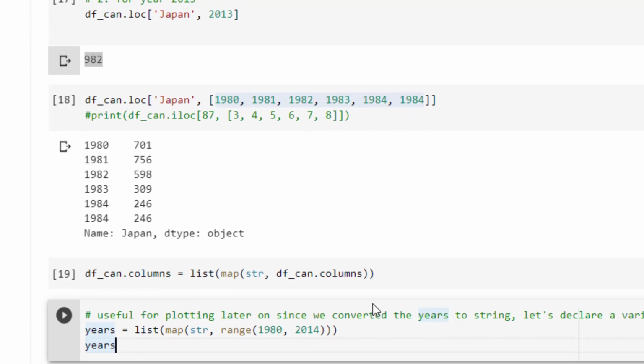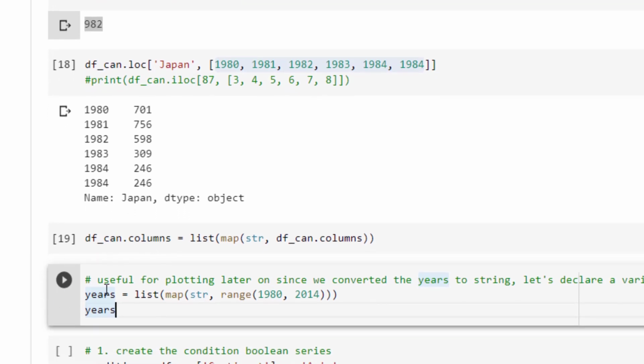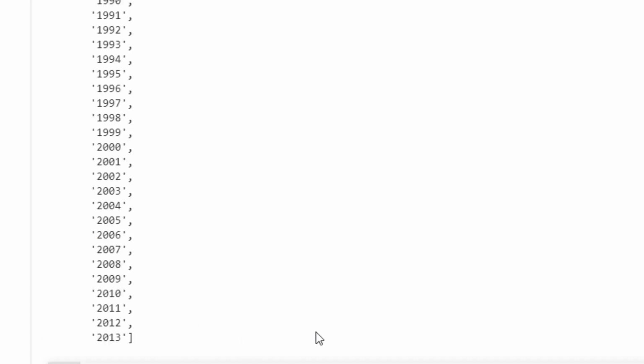Okay. Next, we're going to save the years. So we're going to be saving all the years from 1980 to 2013. This is because this is a range, okay? So we're going to save all of those columns in one variable, the years. Okay, so as you can see here.